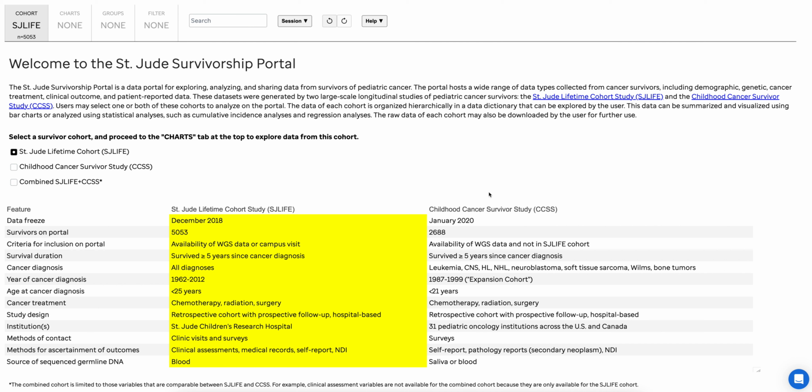We will look at how to explore data on the St. Jude Survivorship Portal. We begin in the Cohort tab of the portal, which shows different options for selecting a cohort to analyze. You can either select the St. Jude Life cohort, the CCSS cohort, or a combination of both cohorts. In this case, we will select a combination of both cohorts.